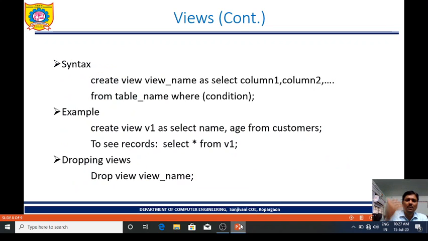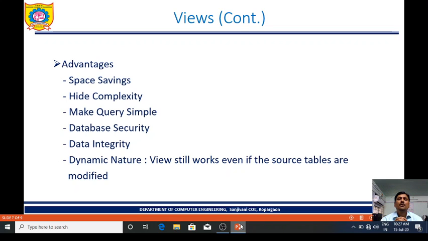Before looking towards the syntax of view, let us try to understand the practical use of views. Suppose in a college, in an educational institute, there are different departments. Take the example of an engineering college. There are different departments like student section, library department, hostel department.